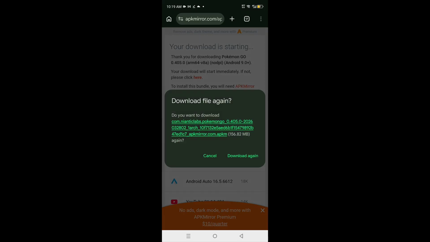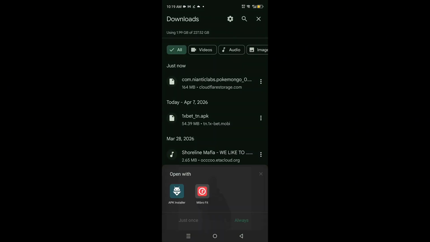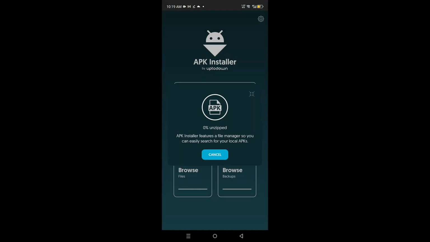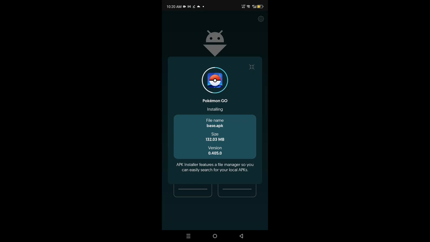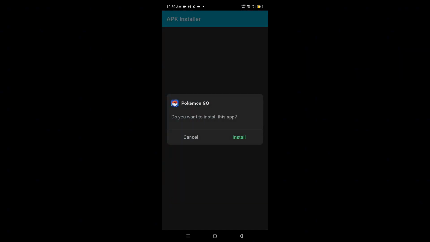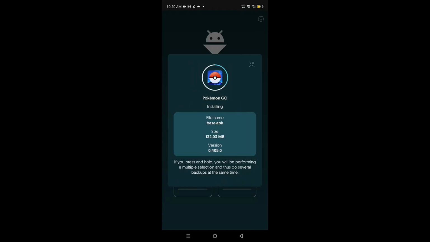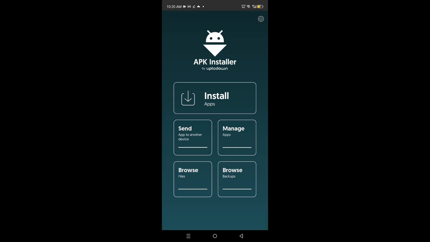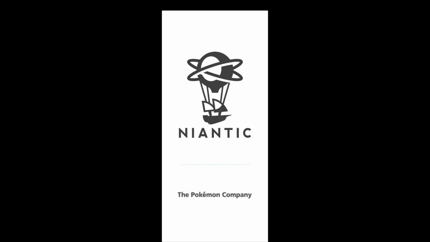Please note that the installation time may vary depending on your internet speed, so please be patient. Once the download is complete, open the APK with APK installer. Simply tap the play button, grant all the necessary permissions, then it will prompt you to enter your date of birth. And there you have it. You have successfully learned how to download and install Pokémon Go on your mobile device.